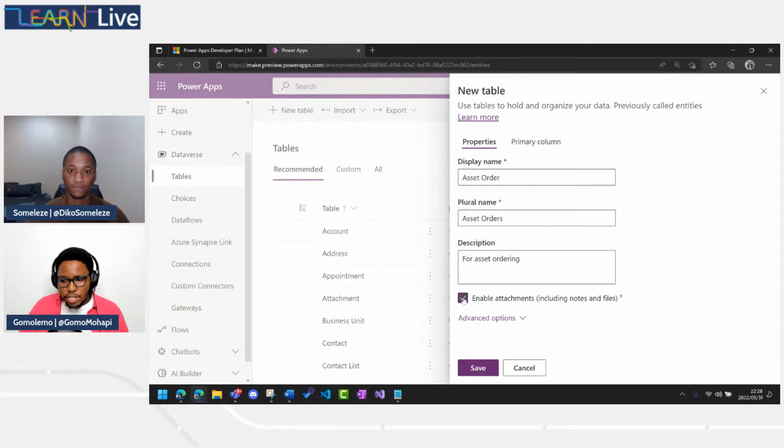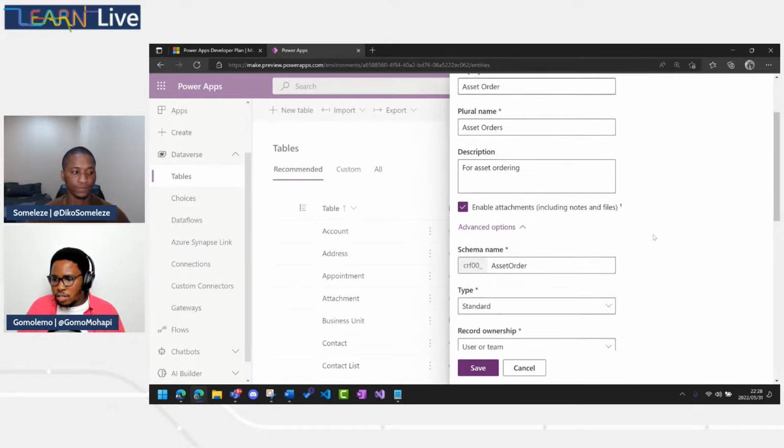All you have to do is click that checkbox, and now your colleagues within your business can add attachments, files, images, documents to whatever role that they are making here. Let's just also look at a few of the advanced options.